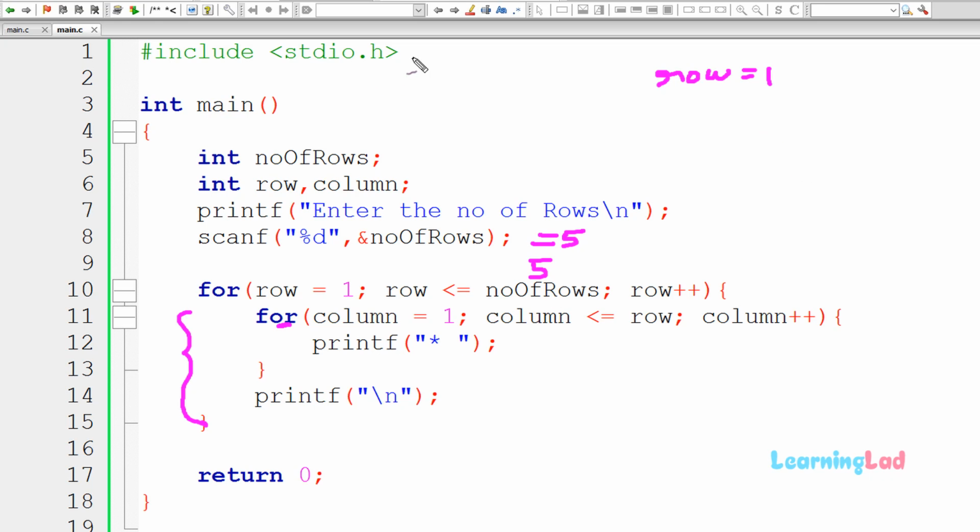So the star will be printed in the first row. First star will be printed in the first column, and then the column variable's value will be incremented. Previously column was containing 1. After incrementation it will become 2.